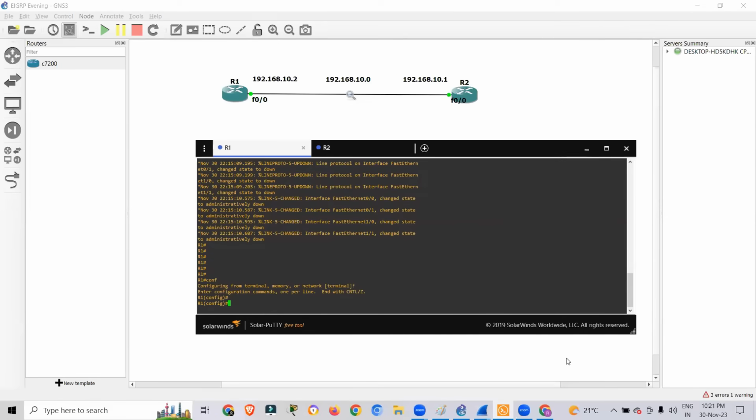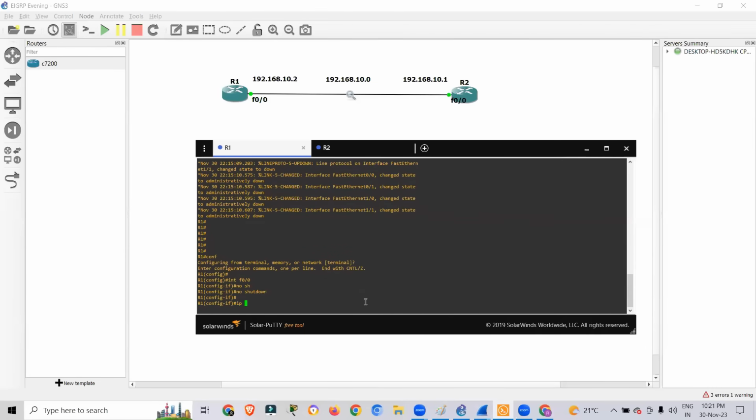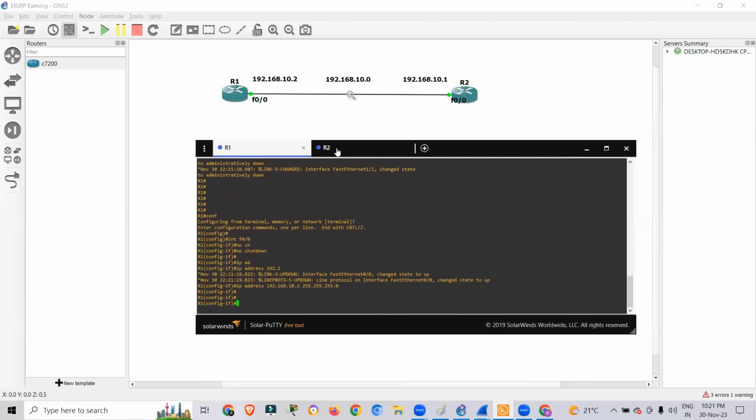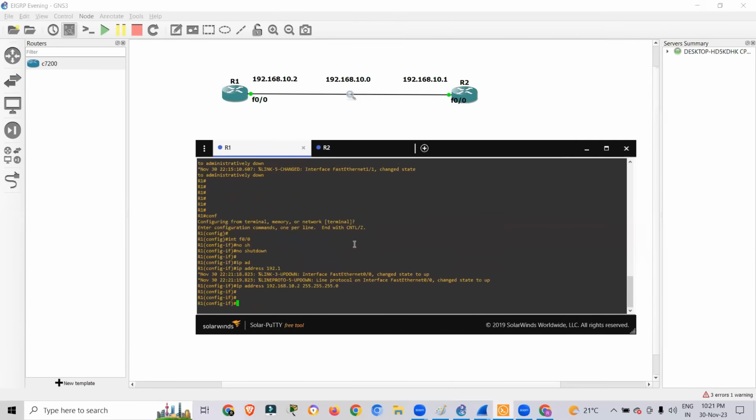Do the same on the other side also. Just provide the IP address to the interface. So interface FA0/0, no shutdown, and ip address 192.168.10.2 255.255.255.0. So we have just provided the IP address on both sides, R2 and R1.